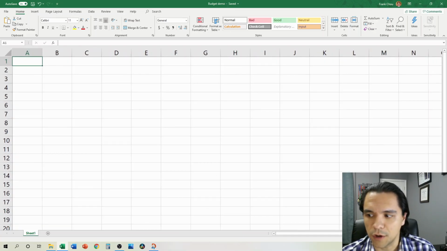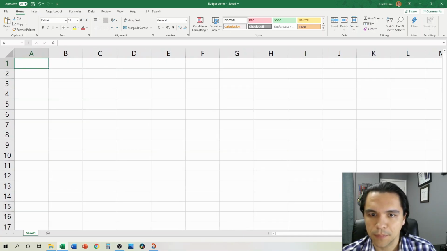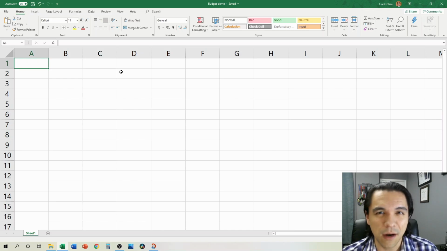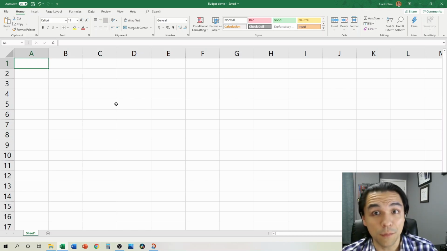I know it's hard when you're on a small screen on YouTube. What we'll do here is set up the basics of a budget. What I'd like to do first is think about what's going to be important for my layout. In a budget, I want to be able to budget for 12 months in the year. So I'm going to start here in the top corner.